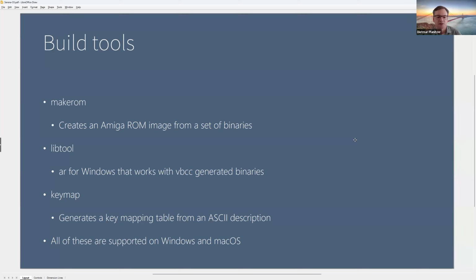Then there's a keymap tool to generate a key map from an ASCII description, so that the system knows, okay, when I press this key on the keyboard, we should generate this character or this escape sequence. And all of these tools are supported on Windows and macOS.